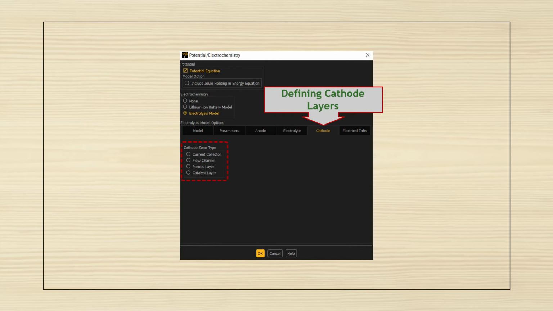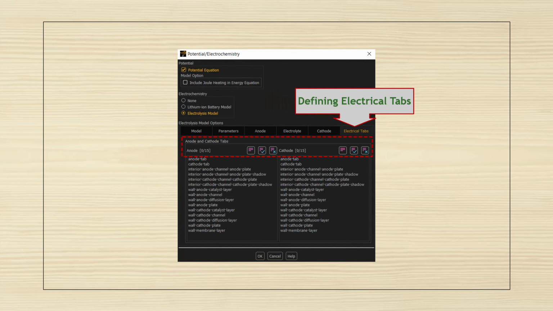Next, we go to the Cathode tab. Here we define the different layers of the electrolyzer on the cathode side, including the cathode current collector, cathode flow channel, cathode porous electrode layer, and cathode catalyst layer. Finally, we go to the Electrical Tabs tab. Here we define the anode and cathode tabs in the electrolyzer. In other words, we specify the terminals connected to the external electrical circuit.